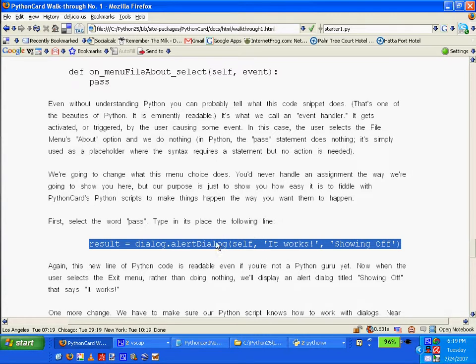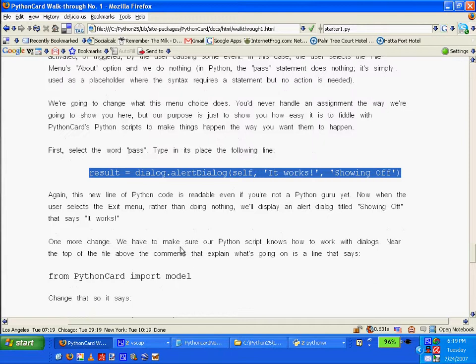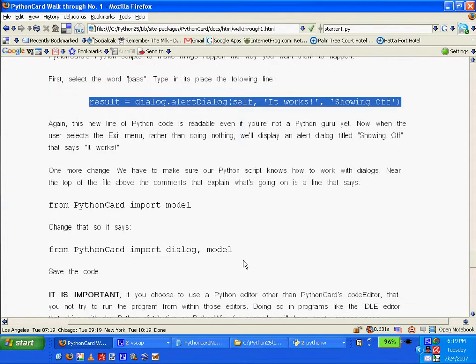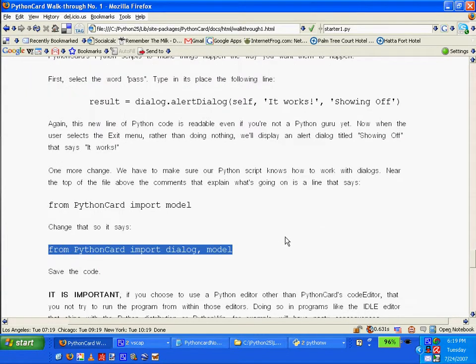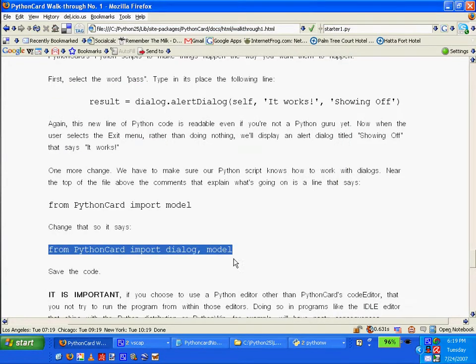One more change. We have to make sure our script knows what to do within there. The top of the file explains what the line is. From PythonCard import model. And we're going to change that right here. Control V. It is important, if you choose a Python editor other than the PythonCard code editor, that you try not to run the program with those editors.